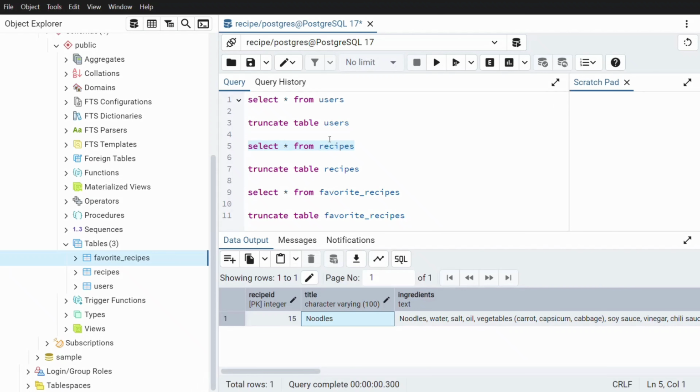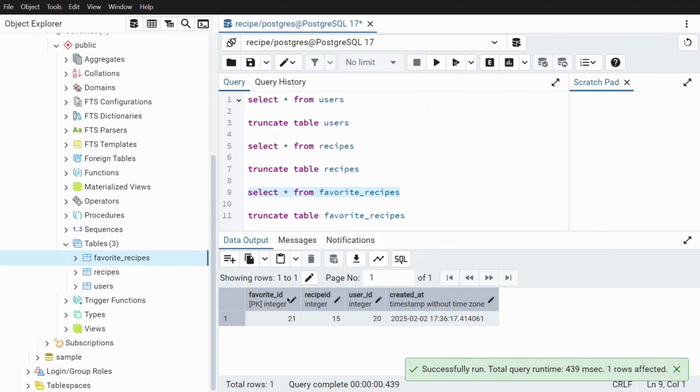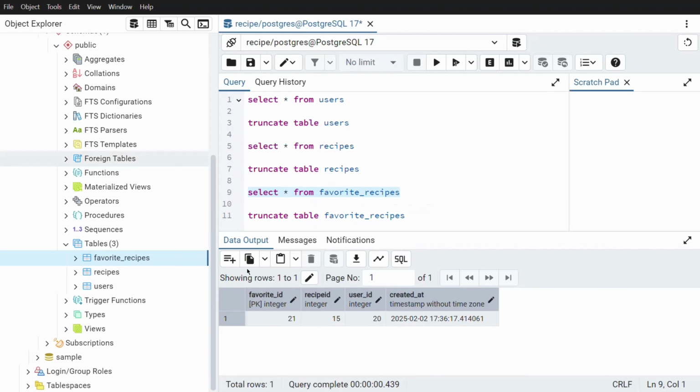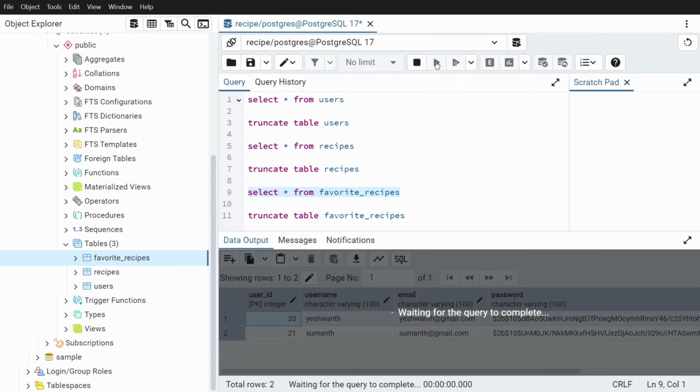I'm going to check in my DB, recipes table. Yes, favorite ID is 21, recipe ID is 15. Yes, I sent this recipe ID 15 to the favorite list. It added 15 to the favorite list, and the user ID is 20. And I'm going to check the user ID. This user ID 20 is Yashwant. He added the noodles recipe to the favorite list.